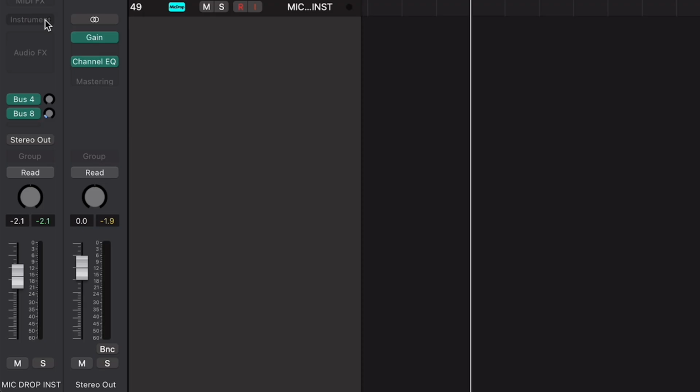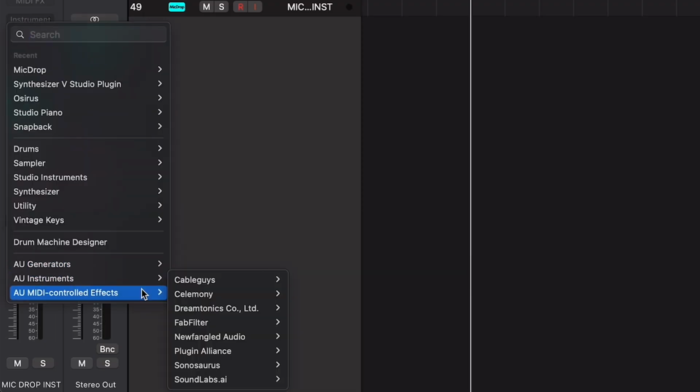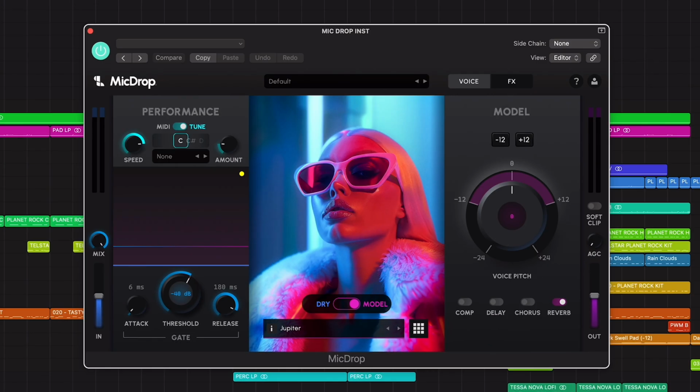To activate MIDI control mode, you will have to open MicDrop as an instrument or MIDI controlled effect. Each DAW calls it something slightly different, but you can always hit YouTube and search for how to open a MIDI controlled effect in FL or Ableton, Cubase, Reaper, etc.